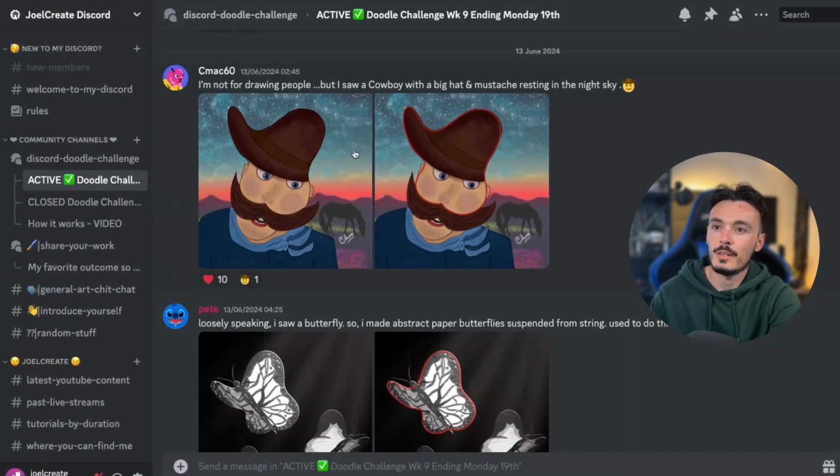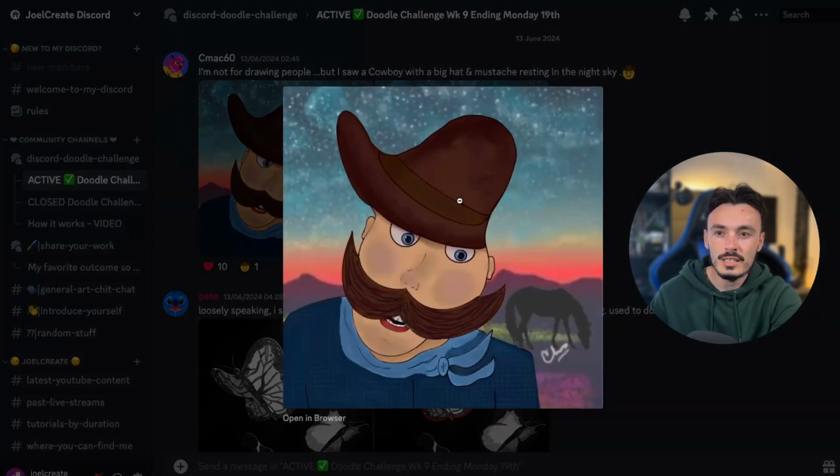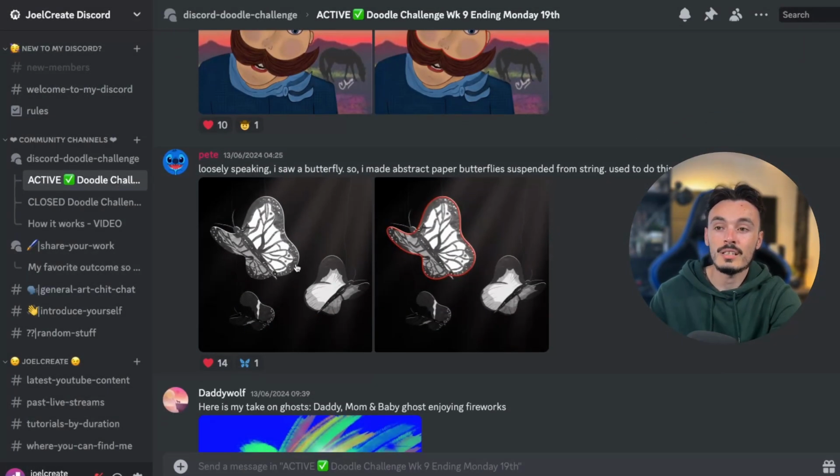C-Mac's up next, and we've got a cowboy design with a big hat and a mustache. Great integration. It looks like it's been, oh, it has been used fully. It looks like it comes down there onto the top of the mustache. That's very cool. Nice deep integration into there. Pete, this one is awesome.